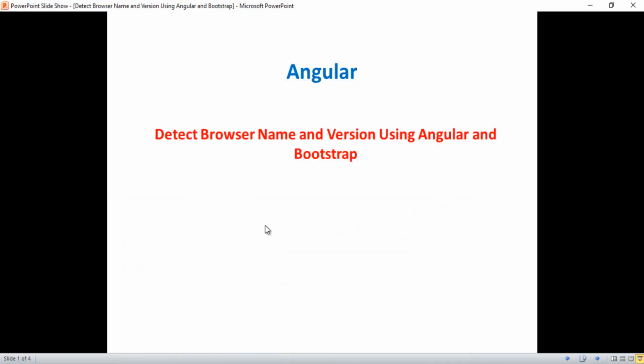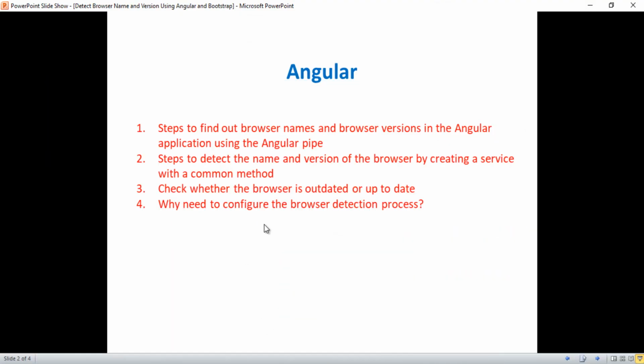So guys, here we'll discuss a few points: what are the steps to find the browser name and version in the Angular application using an Angular pipe, the steps to detect the name and version of the browser by creating a service with a common method, checking whether the browser is outdated or up to date, and why we need to configure the browser detection process. In this video we'll learn step by step to get the browser version and name in an Angular application. Sometimes you have a requirement to get a browser name in Angular.